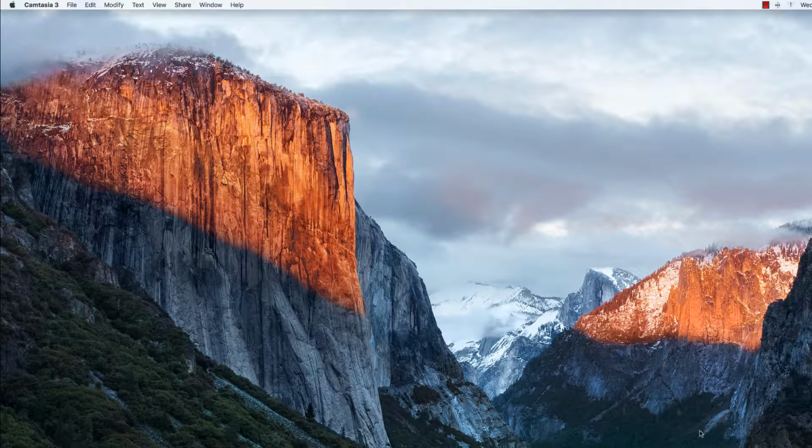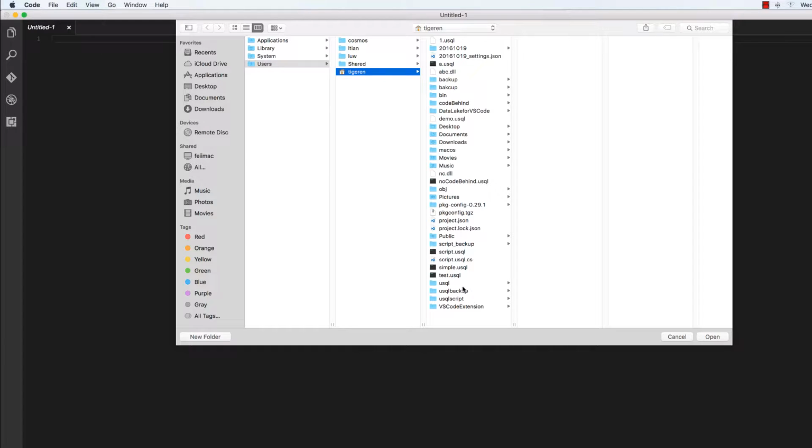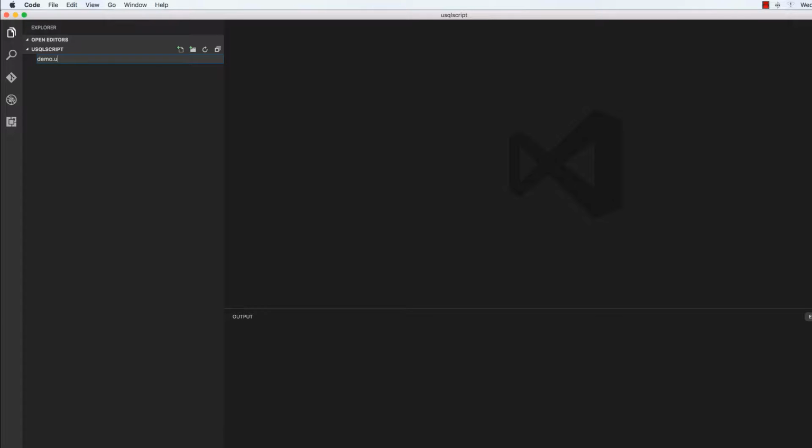Let me first open my VS Code in a slick Mac machine. I'll open a folder and create my demo.usql. I will show you how I can easily navigate to ADLA metadata and view my metadata entries based on the hierarchy.